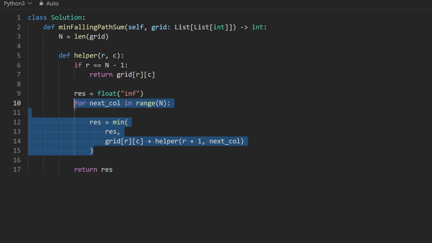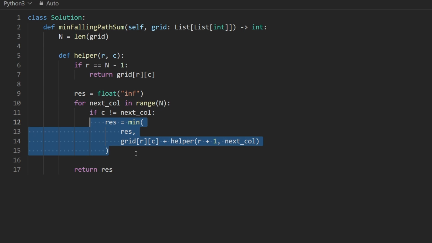The only problem with doing it like this is what if next column is the same as the current column? So the only thing we need to do before we try to execute this is just make sure that they're not the same. Make sure column is not equal to next column. If that's the case, go ahead and execute this part of the code. And after we've done all of this, this is the recursive solution. We haven't added caching yet, but I haven't actually finished the solution. So let me go ahead and do that down here.